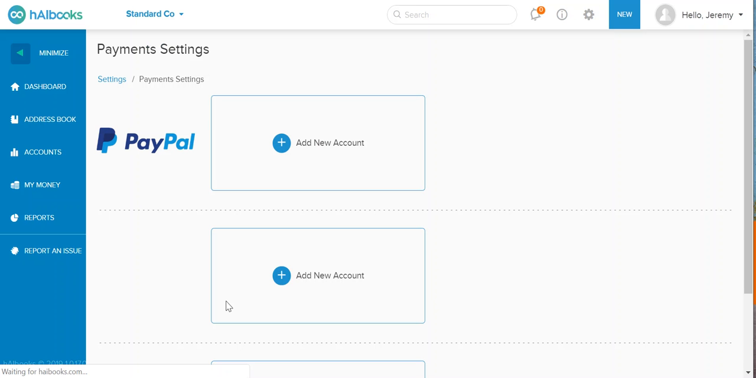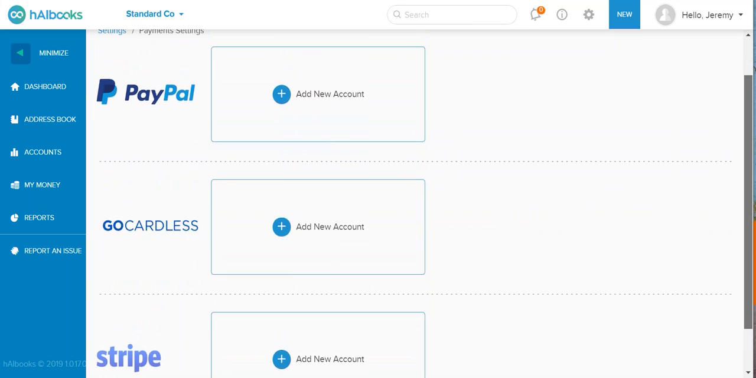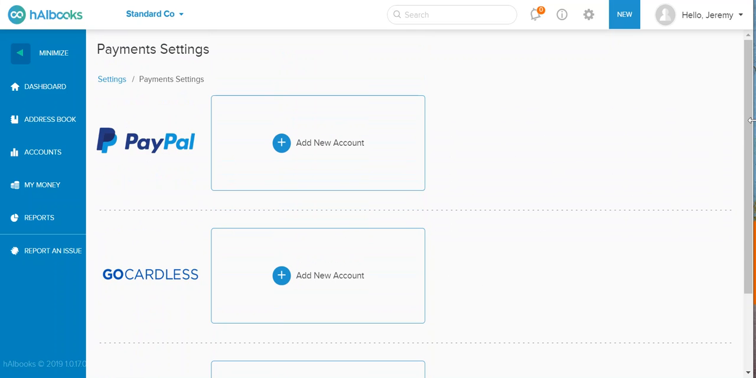Finally, we have payment settings, where we can set up our payment PayPal, GoCardless, etc. That's a subject of another video.